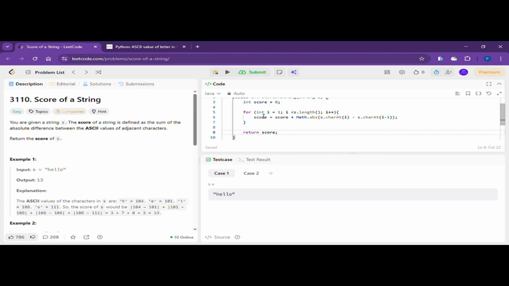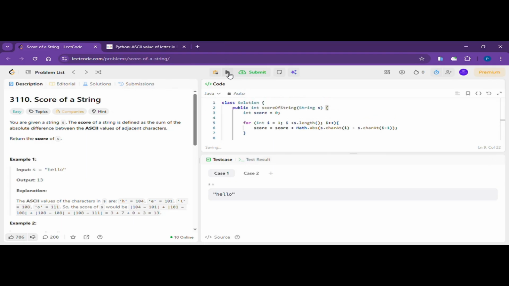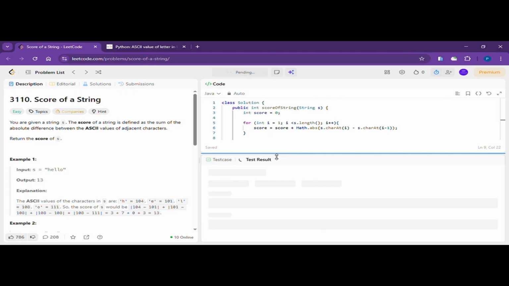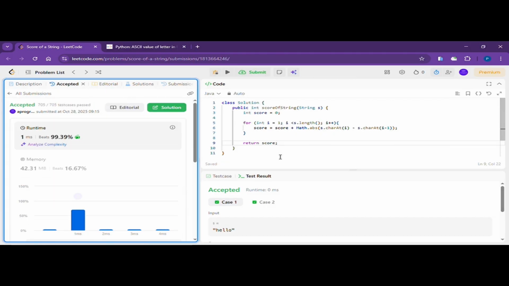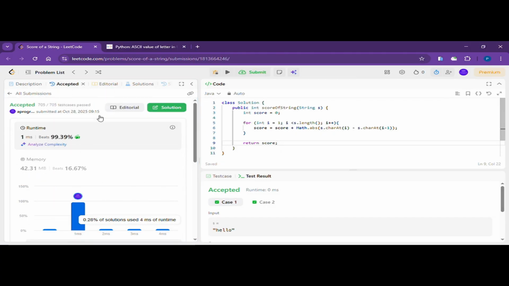Now let's check our answer against the test cases first. I really hope it works. Yeah, and now we are just going to submit it. Perfect, our submission is submitted and it beats 99.39 percent of the answers.